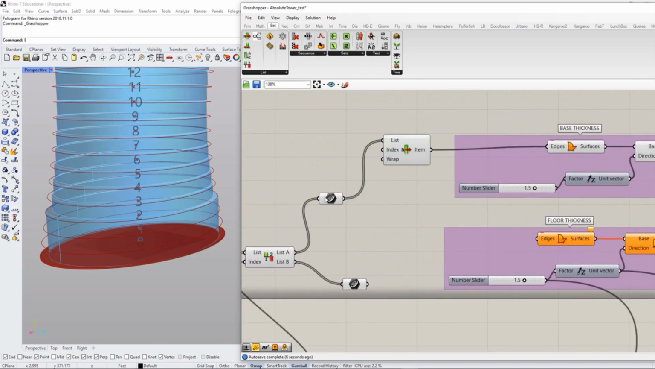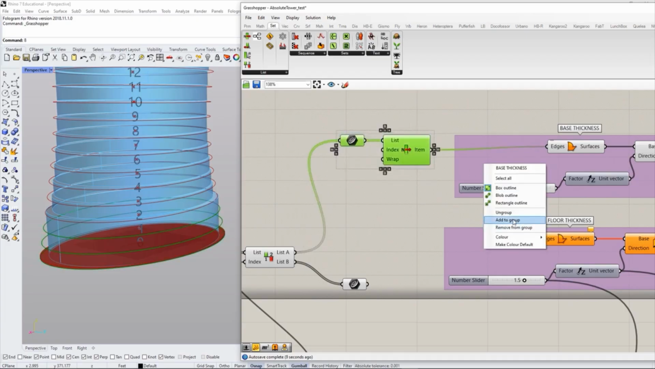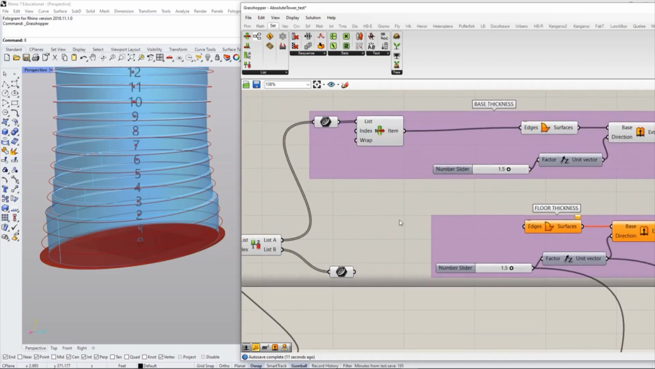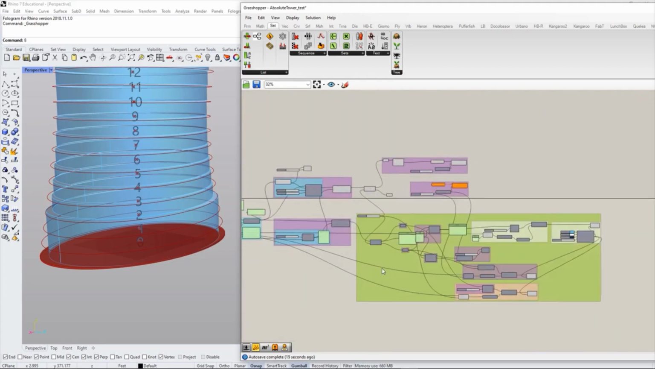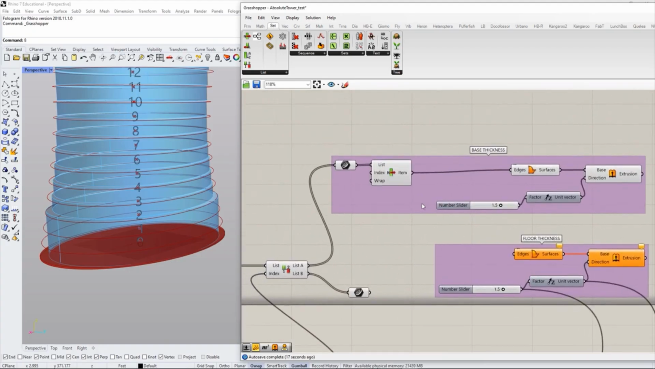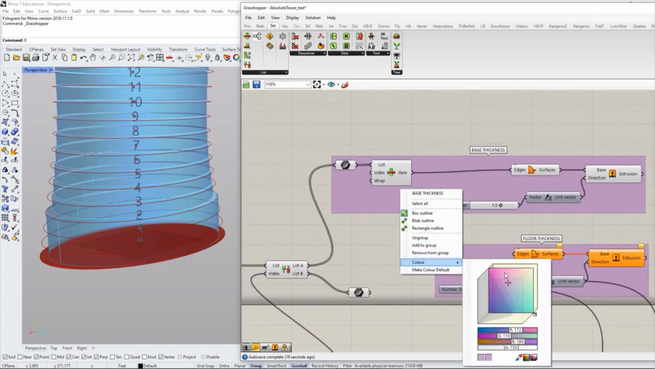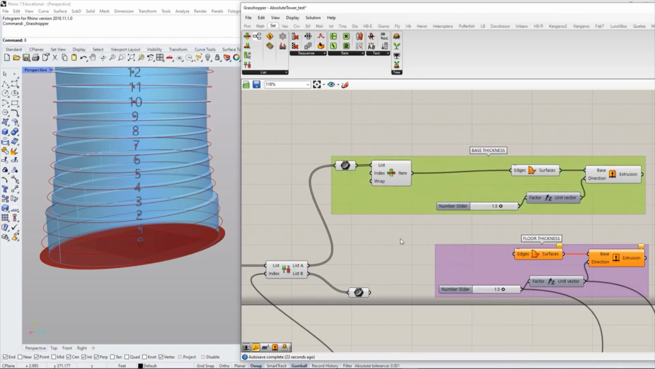So for this, I'm going to just add these to the group, select, right click, and add to group, and there it is. If you are thinking that our colors are becoming similar, you can definitely start to change the color of the, let's say, balcony components.